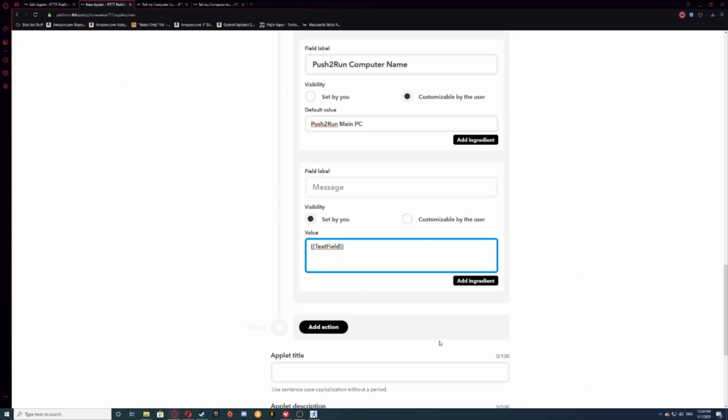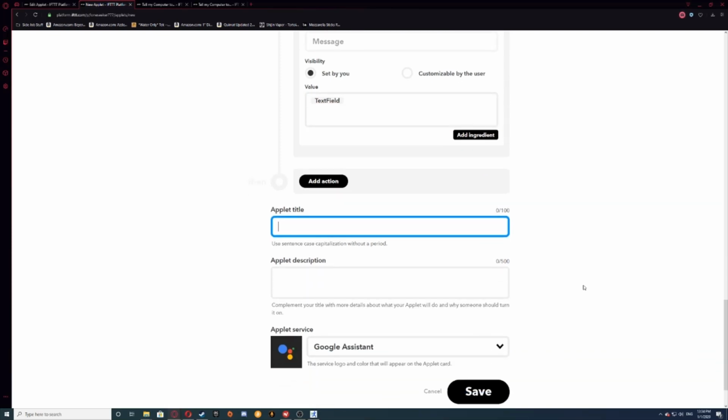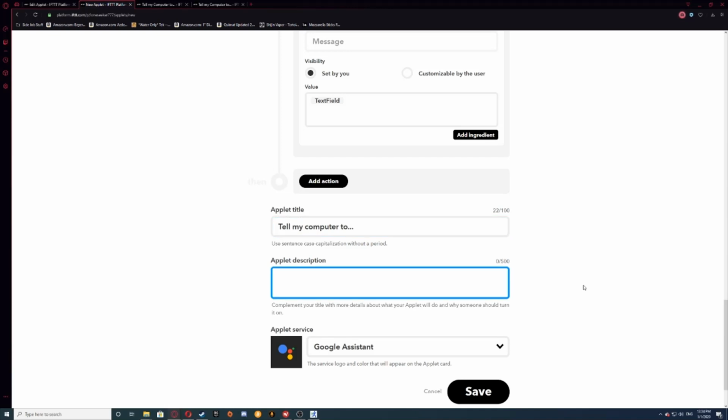That's actually legitimately why I'm having issues. So, if you want to come up with a funny name, you could, but I'm just going to go, tell my computer to. Simple. And straight to the point. Tells you exactly what it does. Tells your computer to do things. Then, sets up.